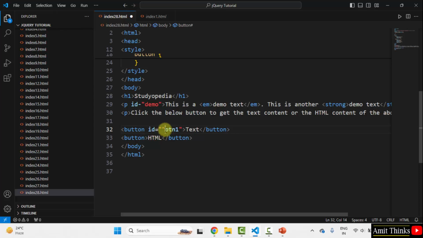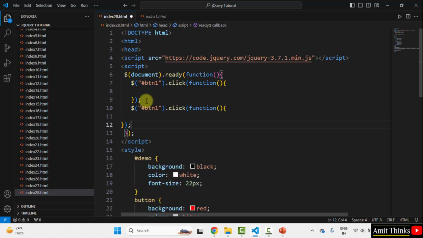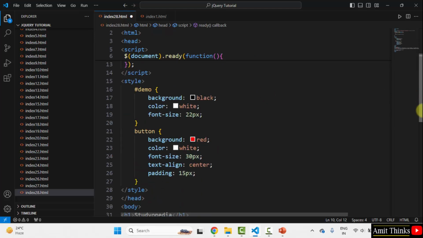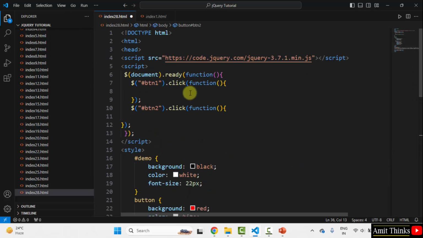Okay, and do the same for the second button by copy and paste. So the second button will have the id btn2. That's it. Within this we will use the text method here and the HTML method here.